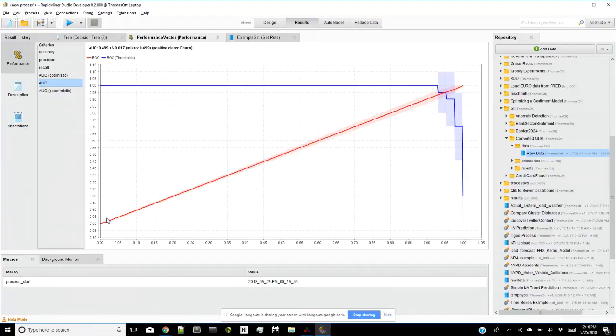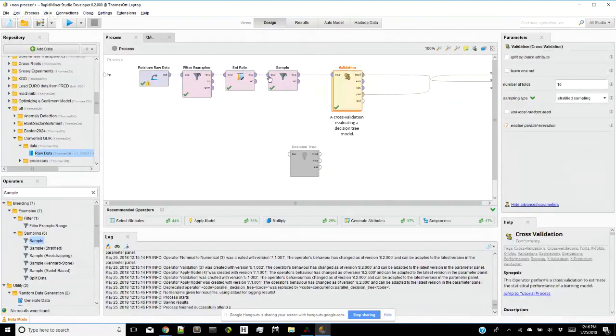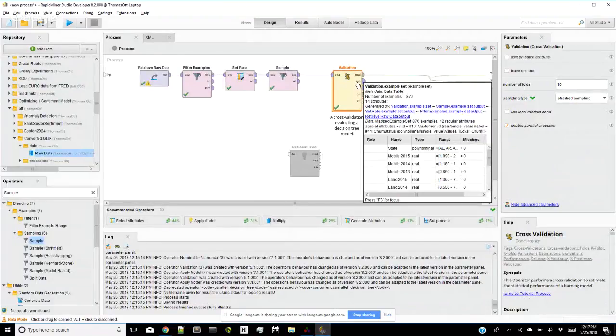Let's just see if there's a way we can actually get more performance out of it. If we really want to use a decision tree, how can we get more performance out of it? Let's go back to design. Now, I've already pre-sampled the data before I fed it into here, and that's probably not the right way to do it.